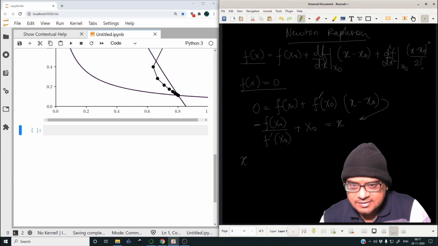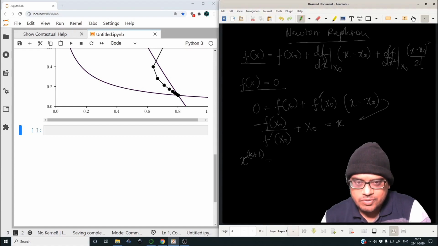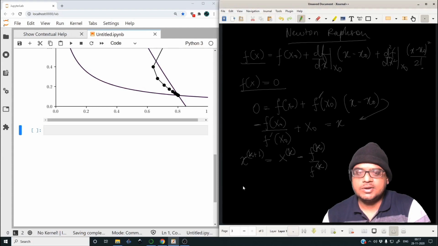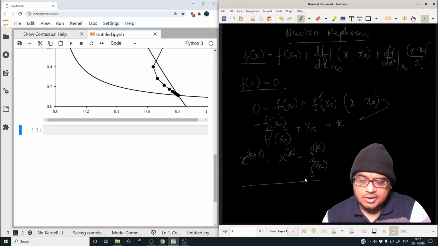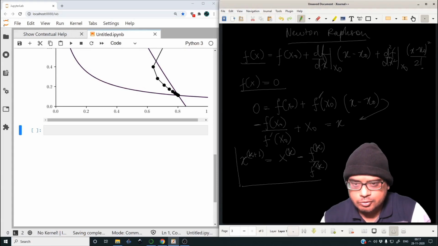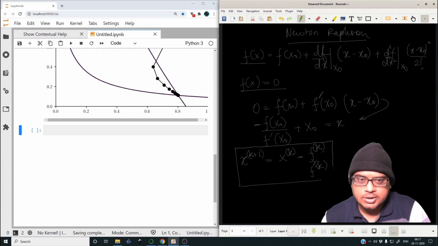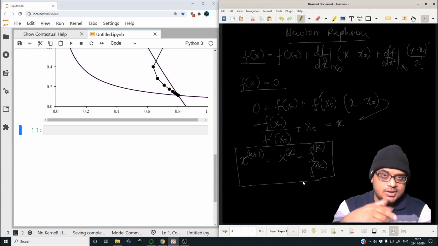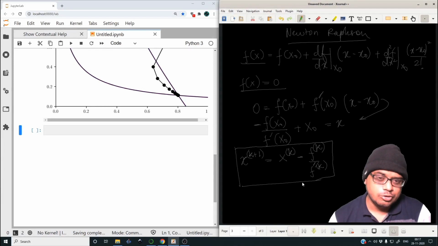Then x at the k plus 1th iteration will be equal to x at the kth iteration minus f upon f prime. So f and f prime are both evaluated at the kth iteration. This gives us a very easy way of trying to find a root with an initial guess. And like I've shown in the previous lecture, you also need to supply the derivative of the function.